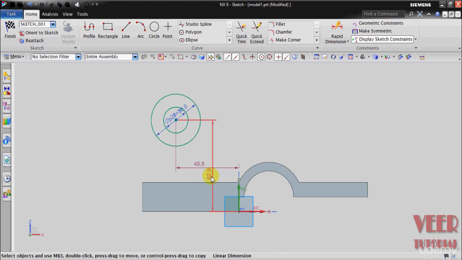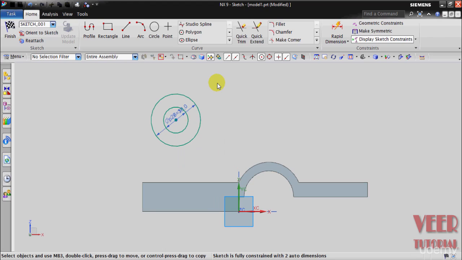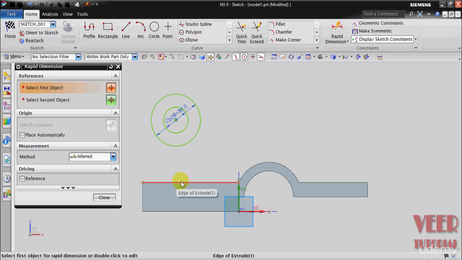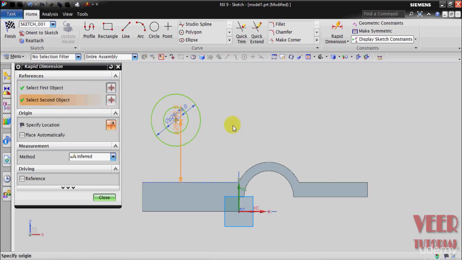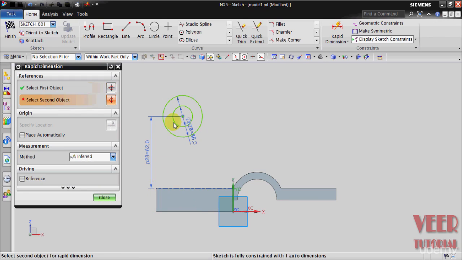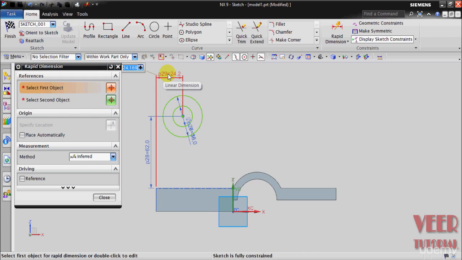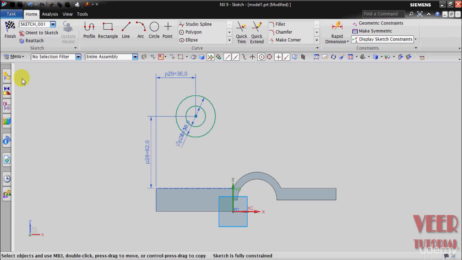Okay, we don't want these dimensions. I select the dimension, right click and hide. Then rapid dimensions, from this line to this center, this value is 62. Similarly, from this vertical line to this center, we have value 36, and close, and finish sketch.